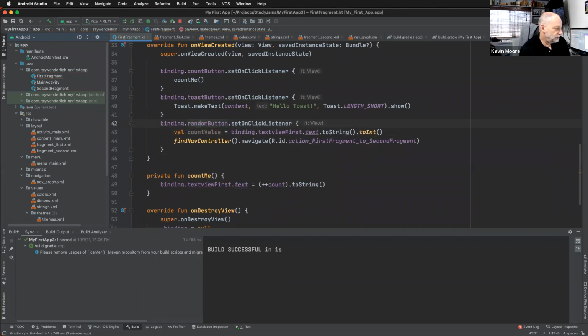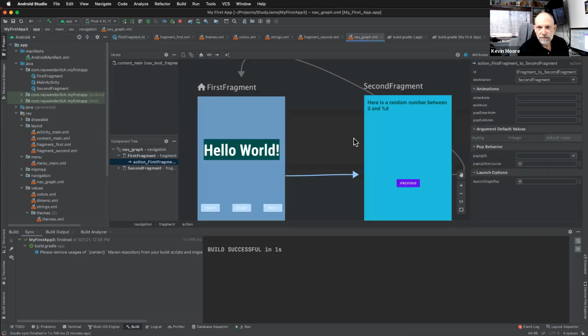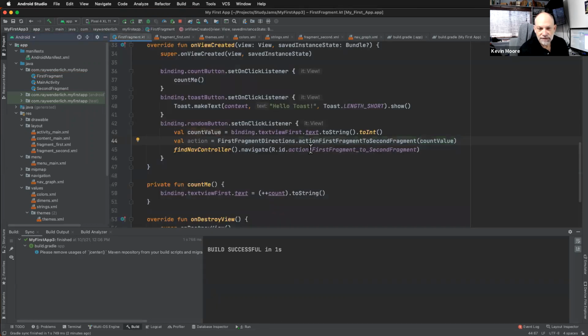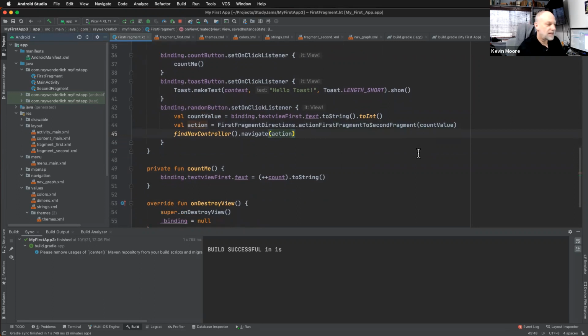Now we're going to create our action, which is part of the navigation stuff. And we're going to pass this count value to that. So what this does, this is generated code that creates an argument. If we command click here, it'll take us to here, but this is actually generated code that creates an action. And instead of navigating to this actual ID, we can replace it with this action. So then it will pass that action that has that value in there.